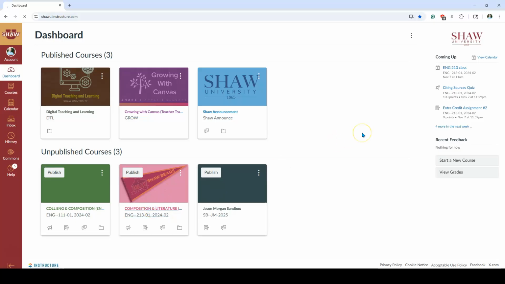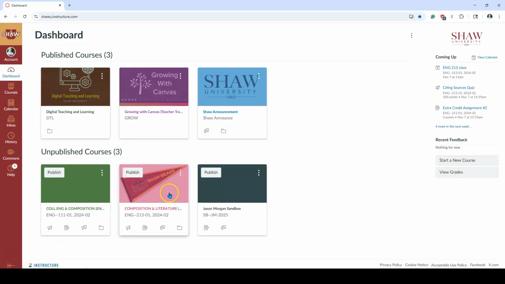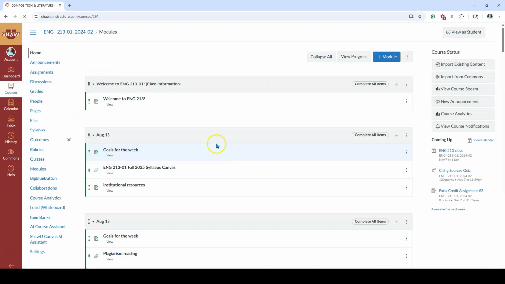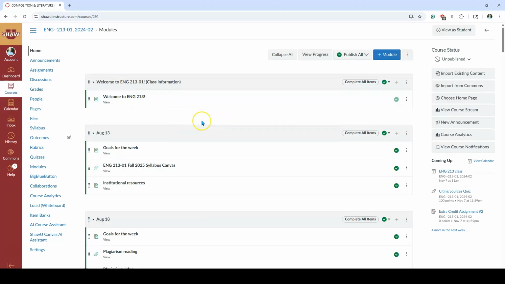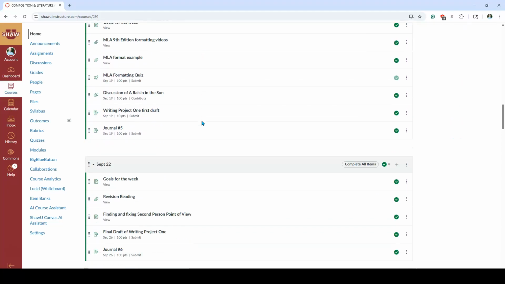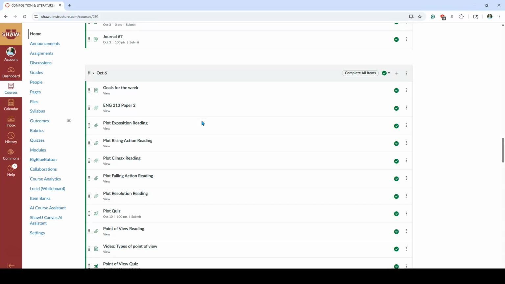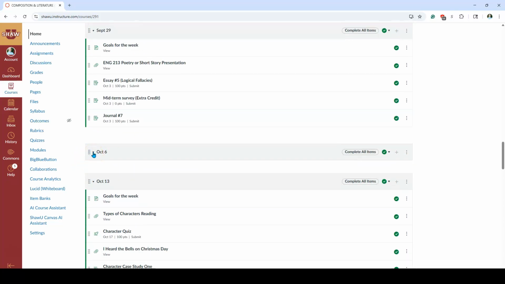So I was on the dashboard, and this is the class, the one that I had built. It defaults to the home page. The way that I set up the home page, and I'll explain this in a second, is by weeks. This is what the students have to do in a particular week. And I think, can I collapse it? Yeah, I can collapse that.